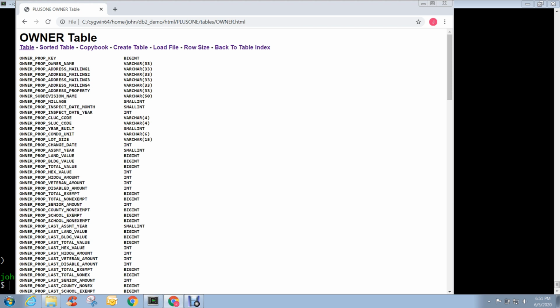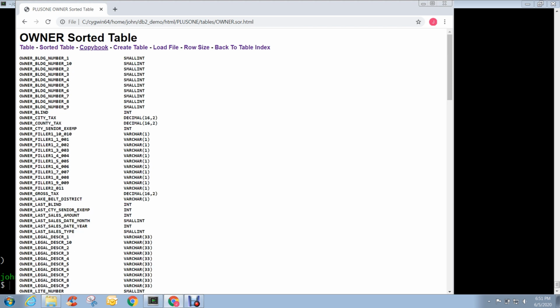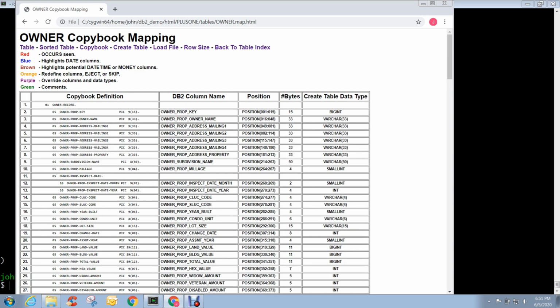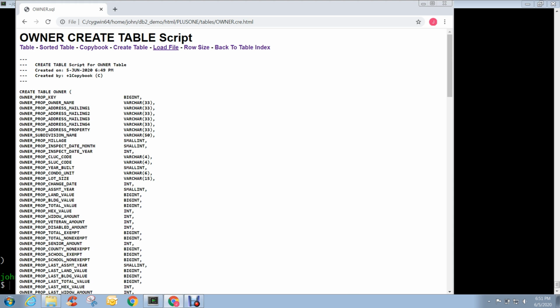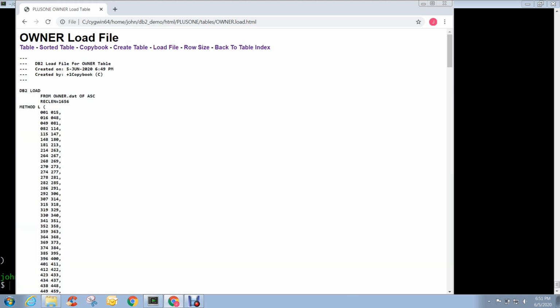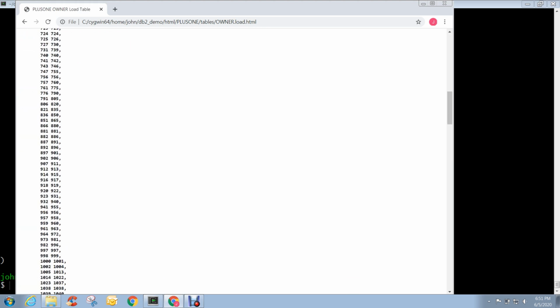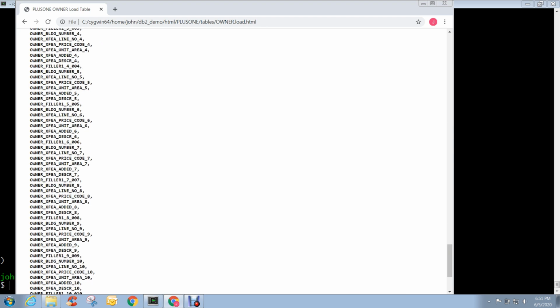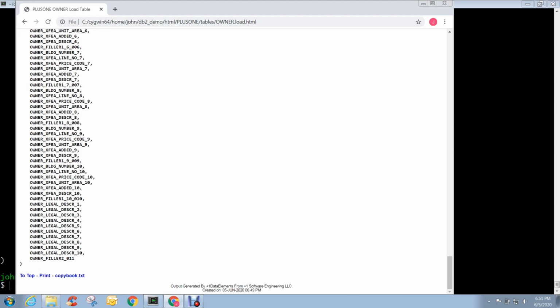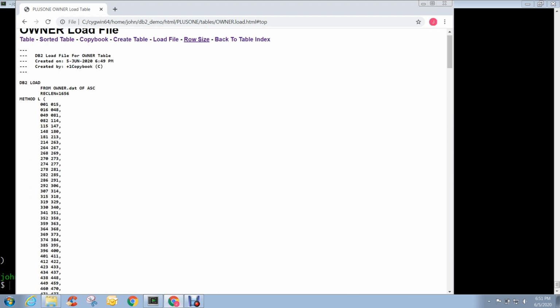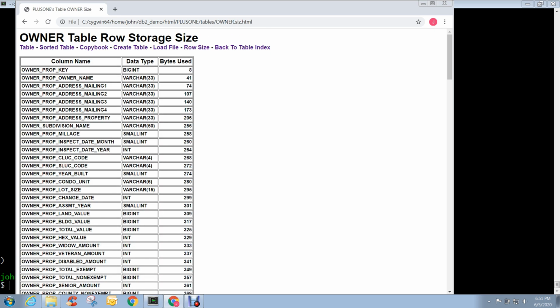All the column names, sorted column names. This is a copybook mapping. You have the copybook definition, DB2 column name, and the create table data type on to the right. This is the load file for owner. This is row size for the table.